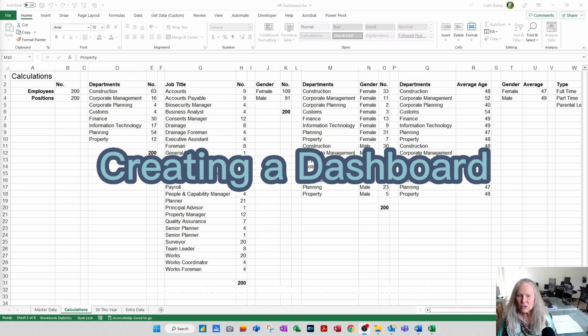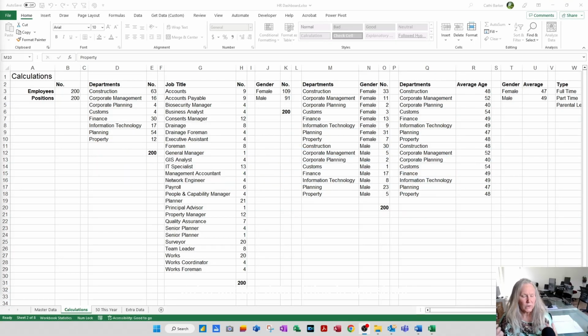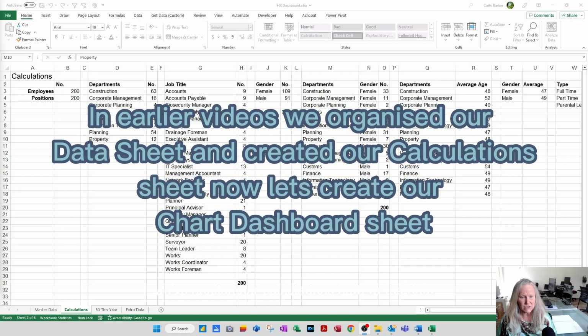All right, let's look at putting our dashboard together. We've got our data sitting in one sheet. We've applied our calculations both to the data and aggregately in our calculation sheet. Now we want to create a new sheet, which is actually our chart dashboard.